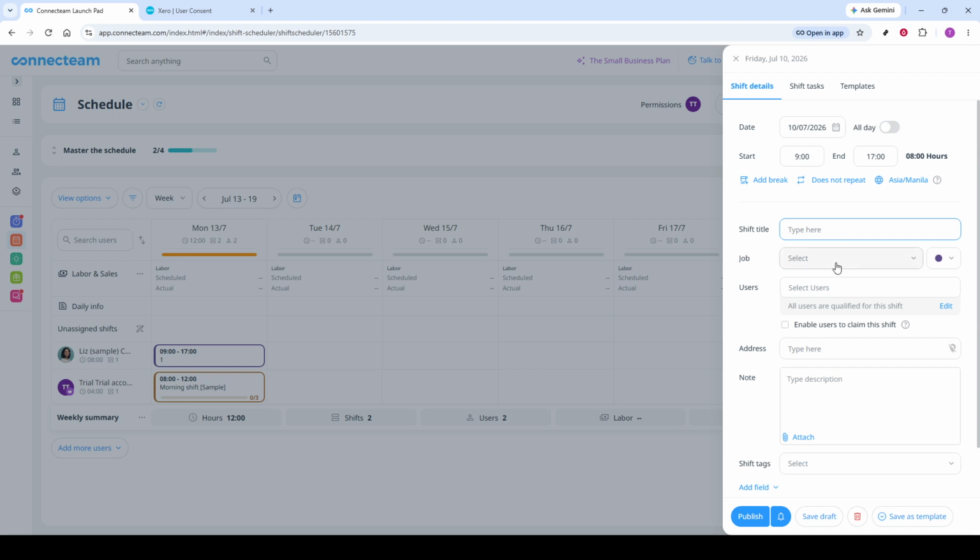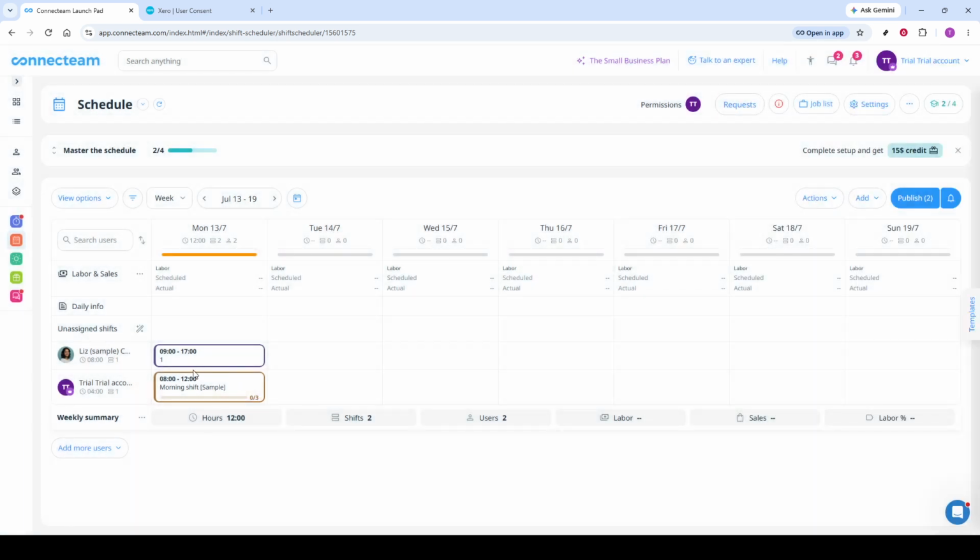Next, select the schedule you just created. At the top, choose the view that works best for you: day, week, or month. The best option depends on how much detail you want to see at once. If you're planning individual shifts, the week view is often the easiest to work with.